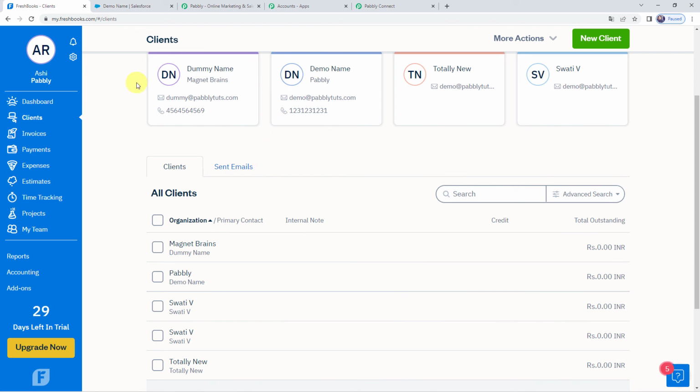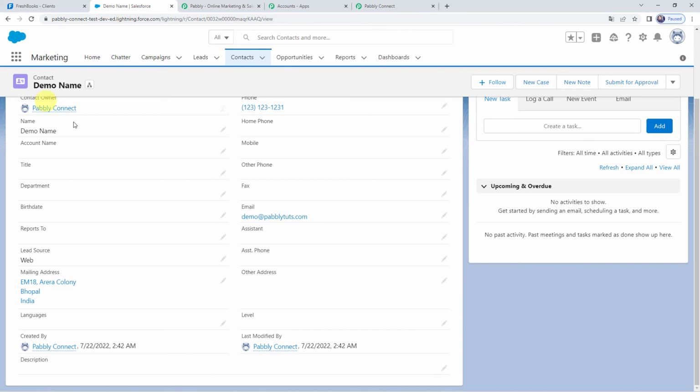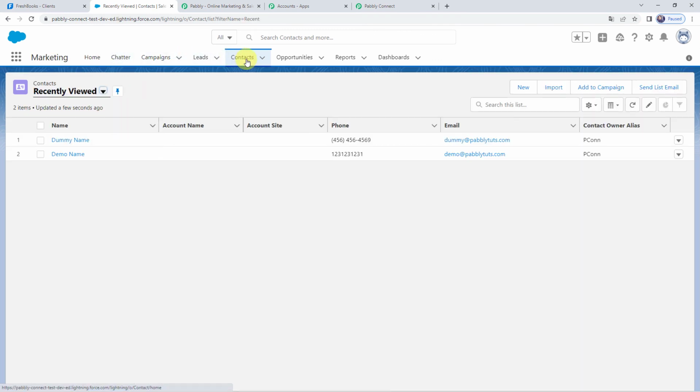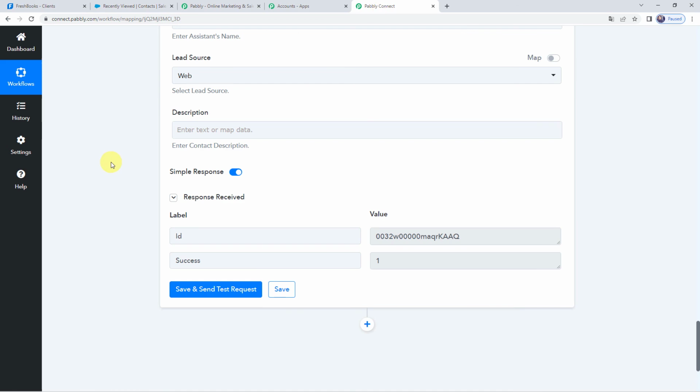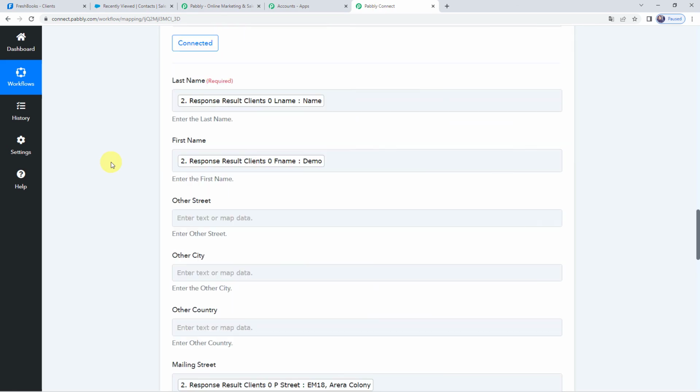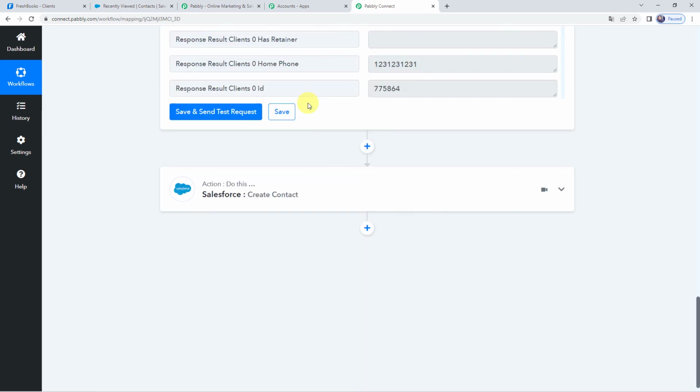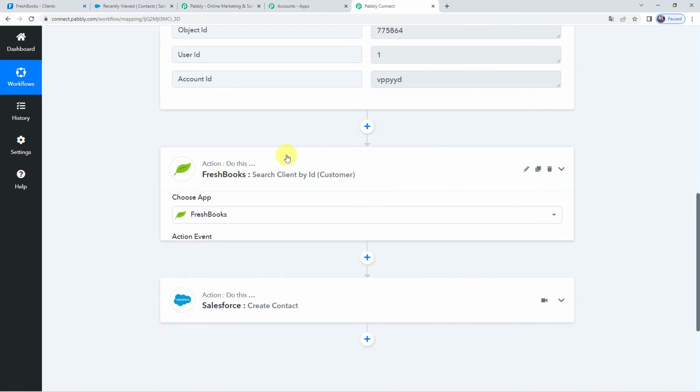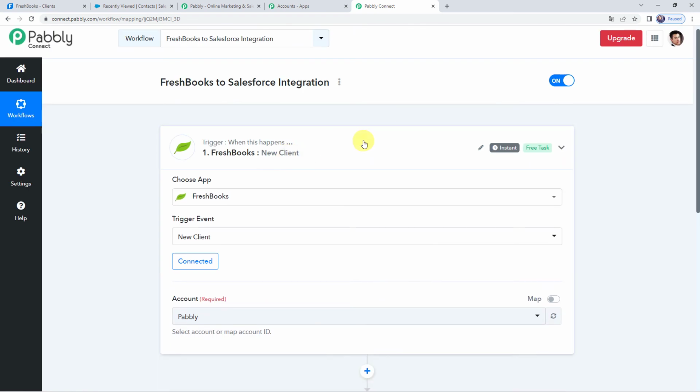Okay, now let's check whether the same contact is created in our Salesforce account or not. I'll just move to the contact section once again. Okay, and here we can see a new customer created, a new contact created named dummy name. Here we can find the phone number, its email address, and in this way we can see that our integration is perfectly working fine. Okay, so let's move back to Pabbly Connect and I'll just minimize all these windows and let us see in a nutshell whatever we have done till now. Okay, I'll just minimize the trigger window also.